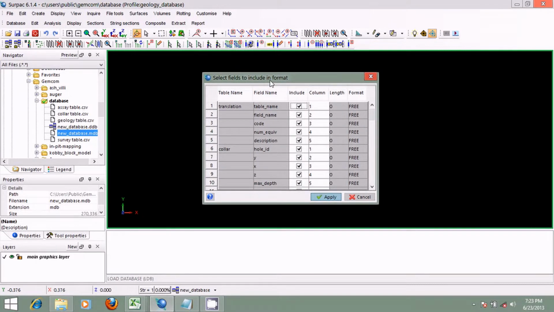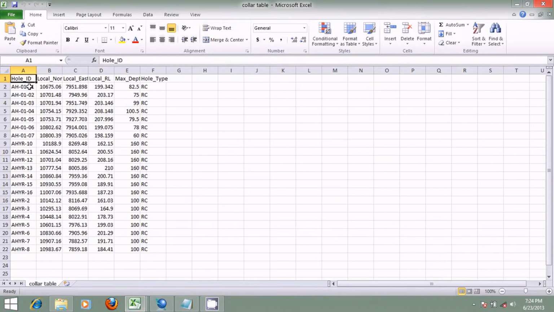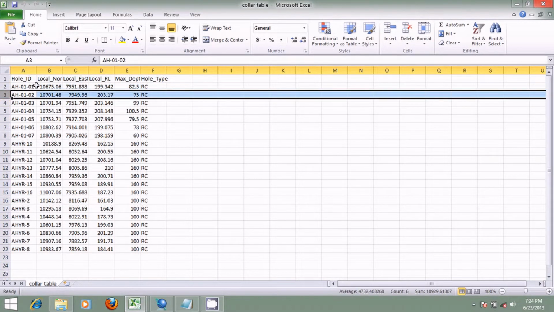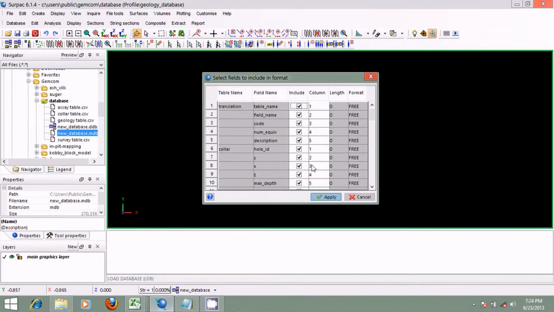And the table appears for us to enter the column numbers for the various fields and tables. Here we are going to enter the column numbers looking at the collar table. For instance, as we can see, the hole ID is column 1. These are the columns and these are our rows, so take note. So we are going to enter the column numbers within the CSV and put them onto the Surpac database.